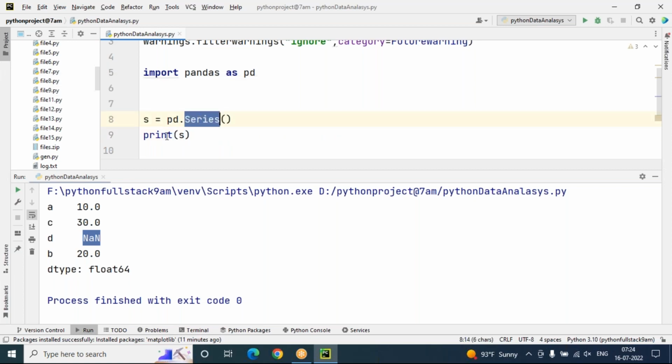So S equals pd.Series, print S. This is an empty series only.